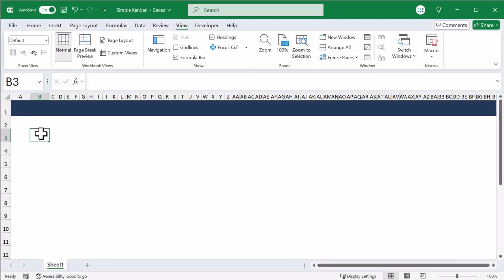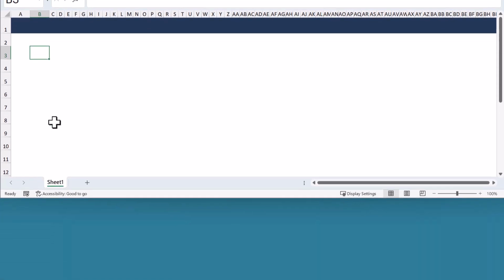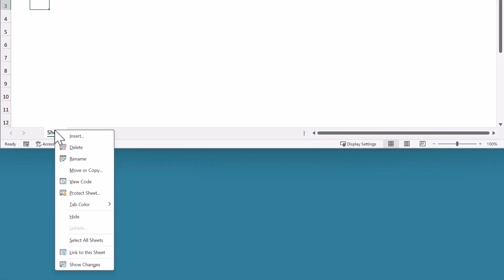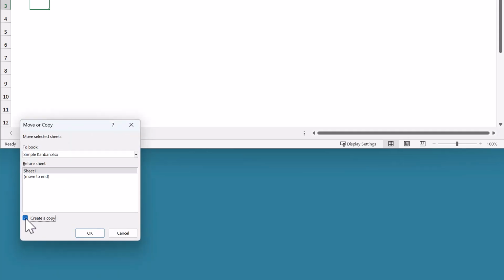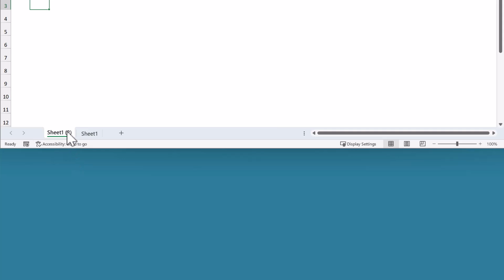Alright, now we will make a copy of this worksheet. Right-click on the Sheet tab, select Move or Copy, check Create a Copy, click OK. Rename the first sheet to Task List, and rename the second sheet to Kanban.